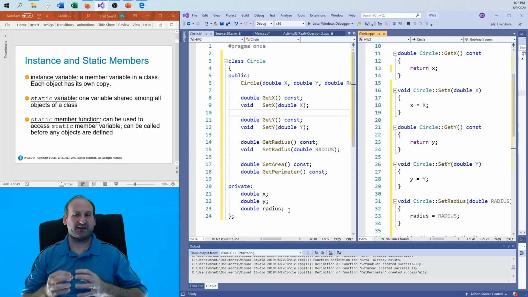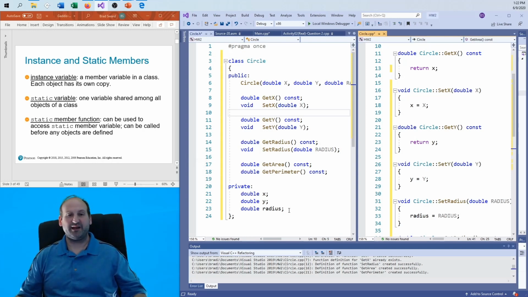Everybody's sharing that one member variable. The only way I can think of wanting to do that would be to keep track of an instance counter, at least for a simple example for you guys. So a static variable is one variable that's shared among all objects of a class. And again, it's a little different than a static variable in a function, which is just shared inside of the function itself, but you can maintain it for the entire lifetime of your program.